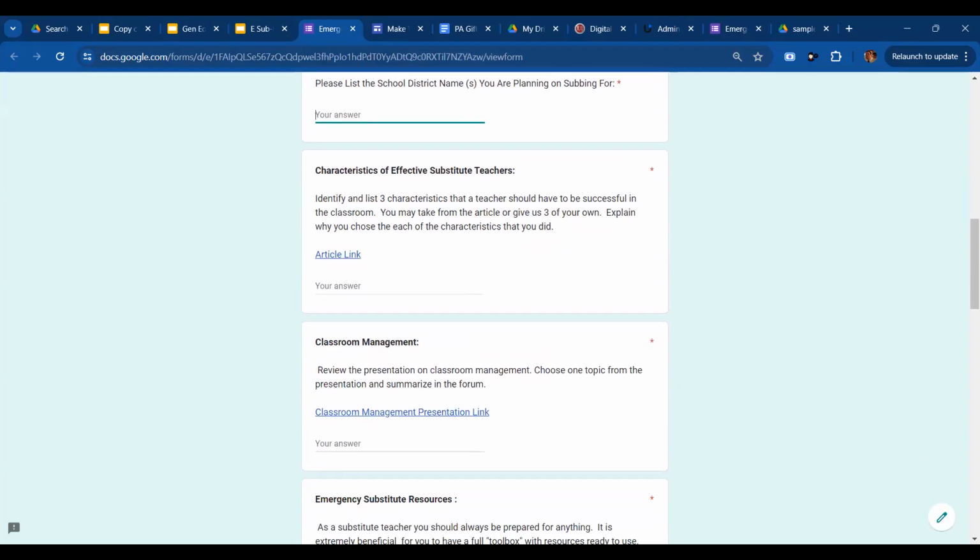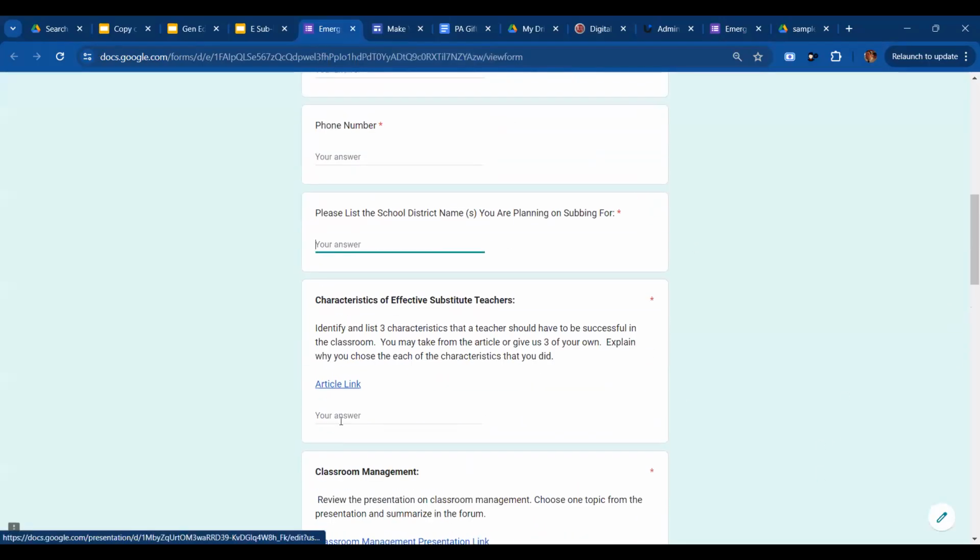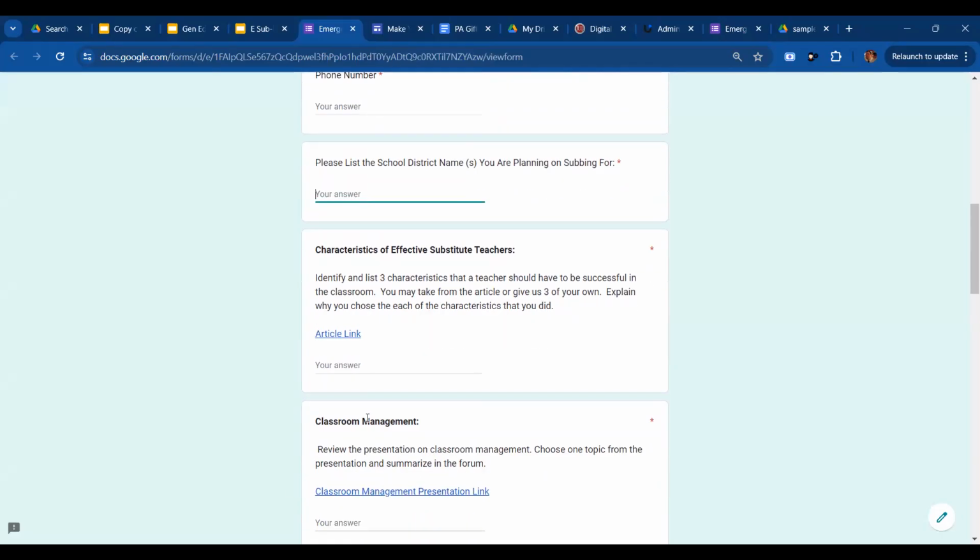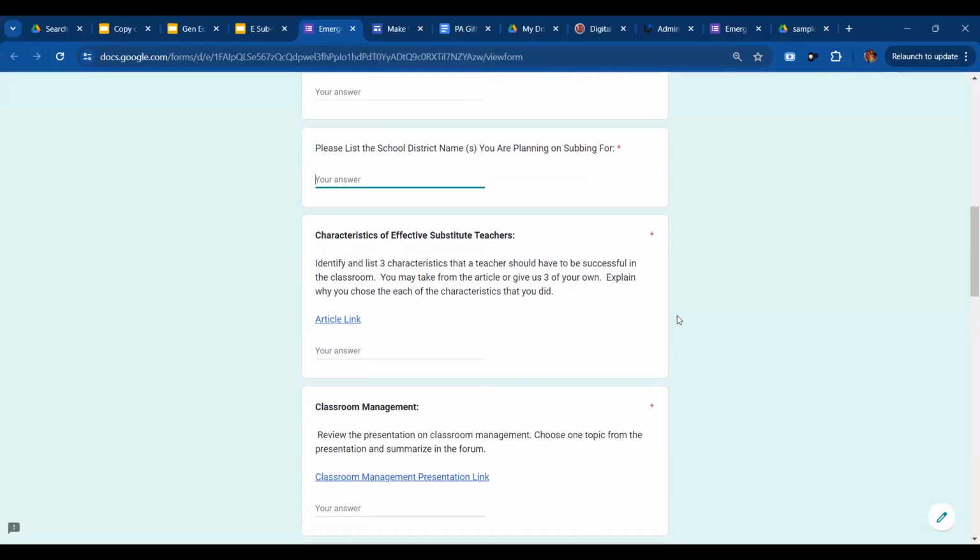Characteristics of effective substitute teachers. This is where you're actually doing some of the assignments and work. What we want you to do in this section is to basically become familiar with the role and regulations of a substitute teacher and what you would need to bring to the classroom. You'll see throughout here, there are going to be various things linked as we go through. Each one of them corresponds with the assignment area that you would have to do.